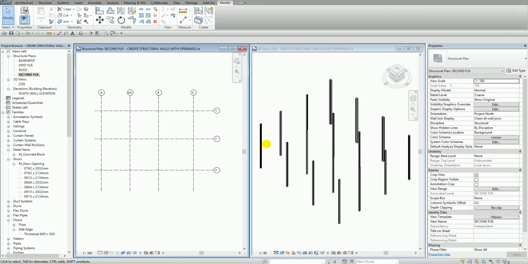And in this exercise, I'm going to teach you how to use a column grid to sketch new basement walls and add openings to the walls. Okay, so we're going to create structural walls with openings.